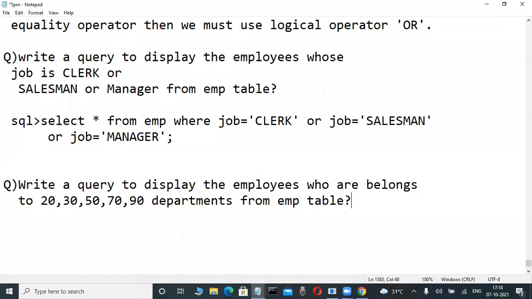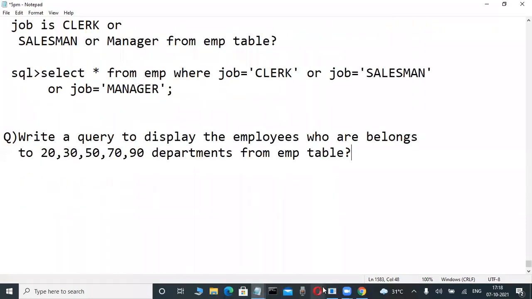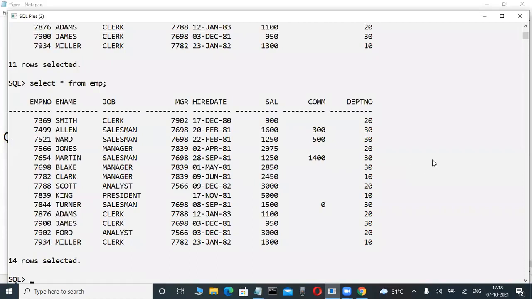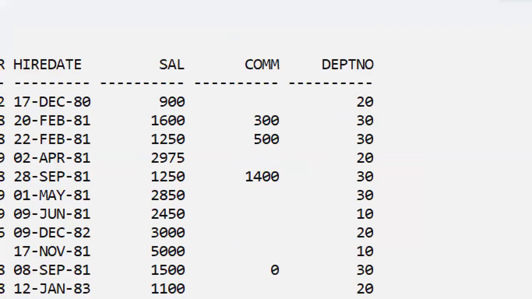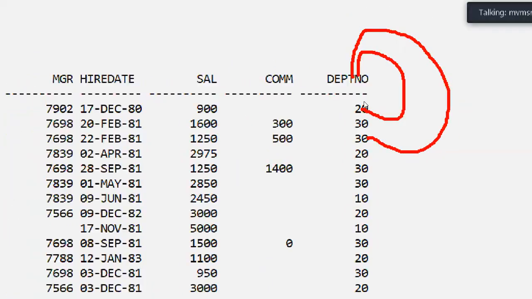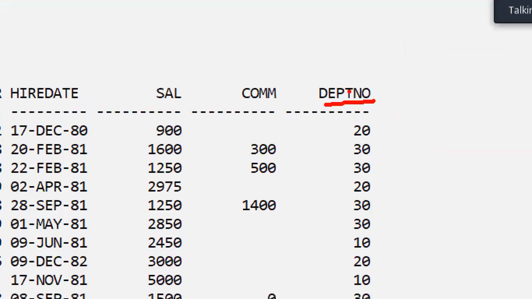Nobody makes a mistake in this query. Why? Because observe here. Suppose they are asking only 20, 30, 40, 50, 60. Simple techniques I am already telling you: the data is available, so which column you have to check is the first thing a good programmer does. Now observe here. 20 is available in which column? Yes, department number. 30 is available in which column? Department number.